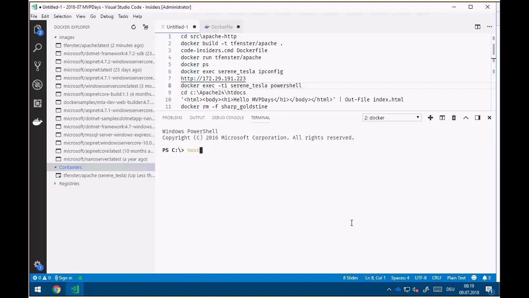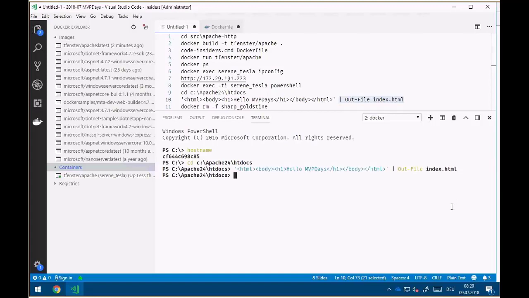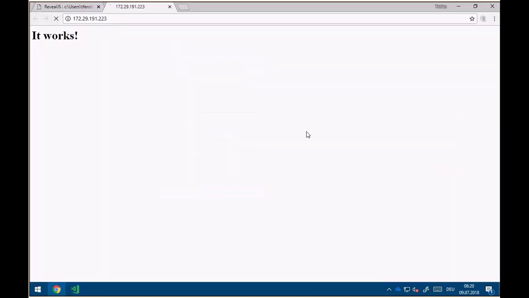Now I get a PowerShell session inside of the container. If I say hostname, you will see that this has some generated name, but I really am inside of that container. And now I switch to the htdocs and just set that one as the content of my index.html file. So basically we're changing the start screen of the container of the Apache. And you can see here that copying and pasting has some limitations here. But nevertheless, now we should have a changed start screen. So we had a session inside of the container, we changed the file, and obviously that has effects on how the container behaves.